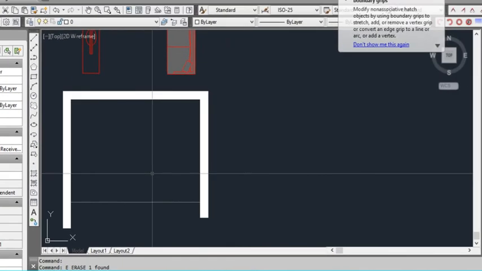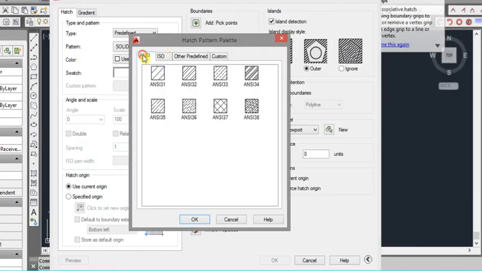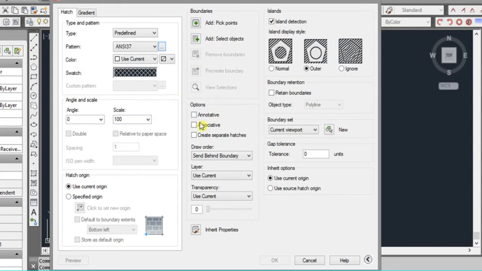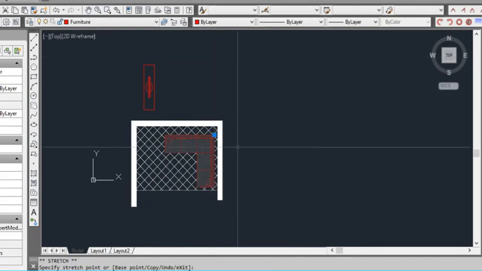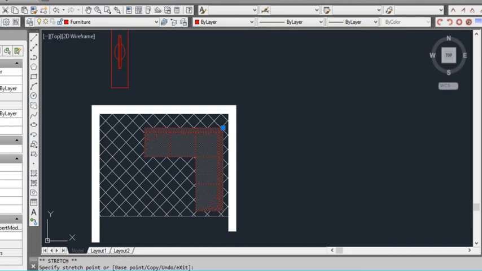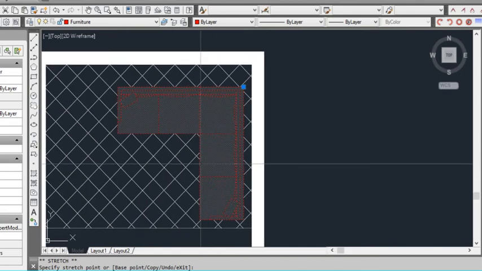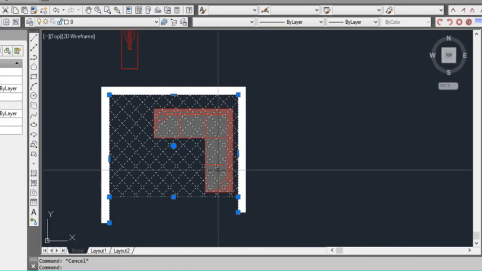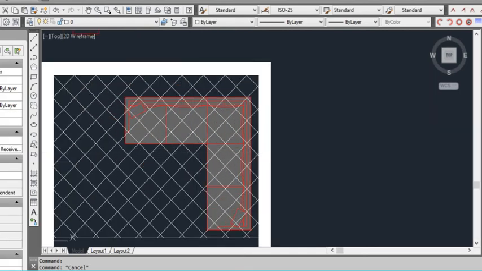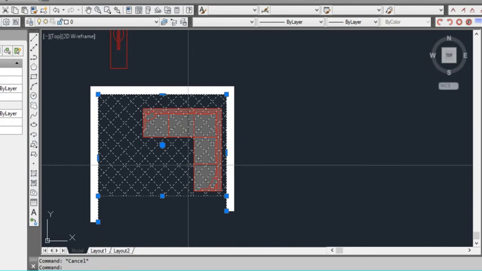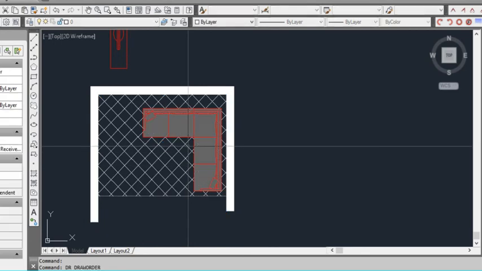We'll delete that hatch and create another hatch similar to the one we had. Now we're going to select associative again, and we'll click an object. Okay, so now that's an associative hatch, but we've brought the couch over the top of it, and the hatch, as you can see, is still there. Also, because we created the couch hatches after, they're on top, so we can just use draw order and send that to the back.